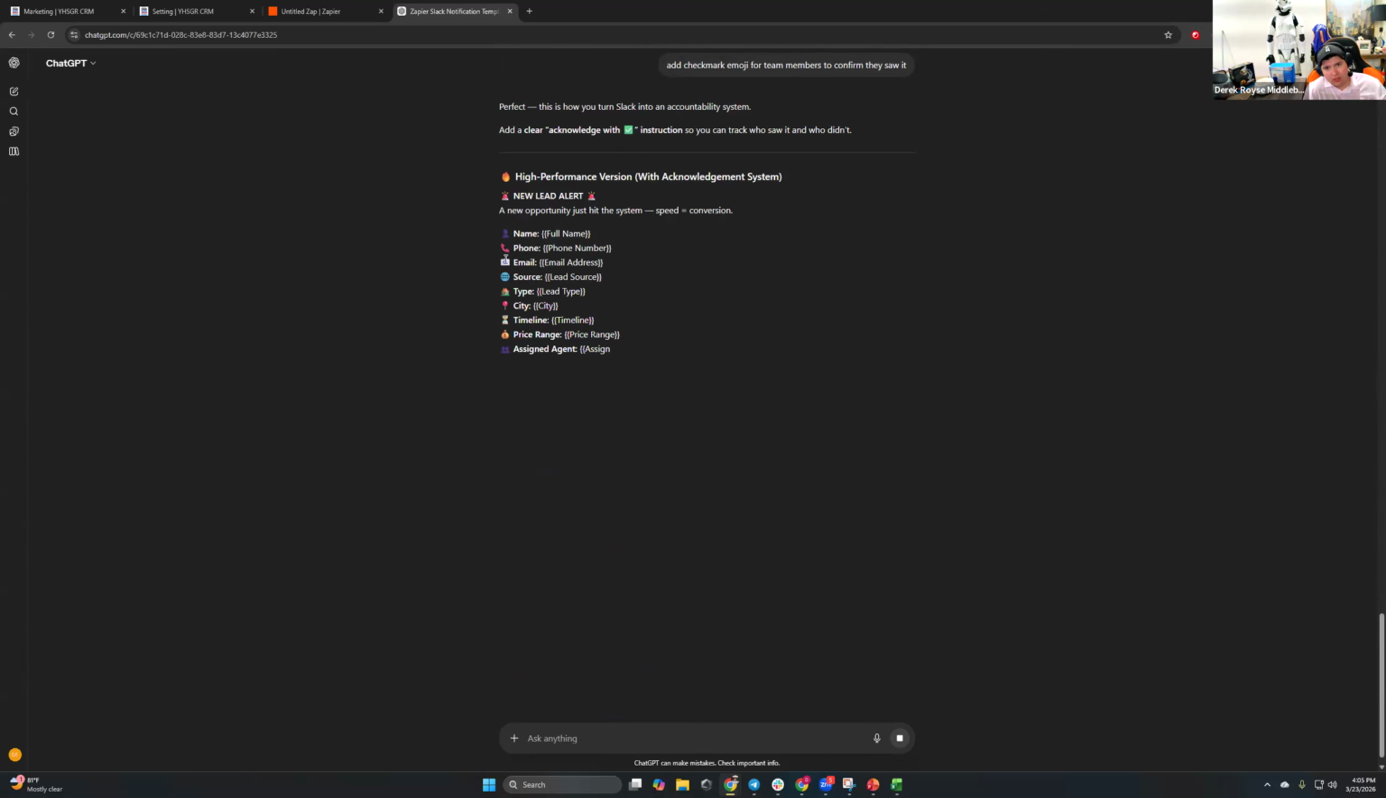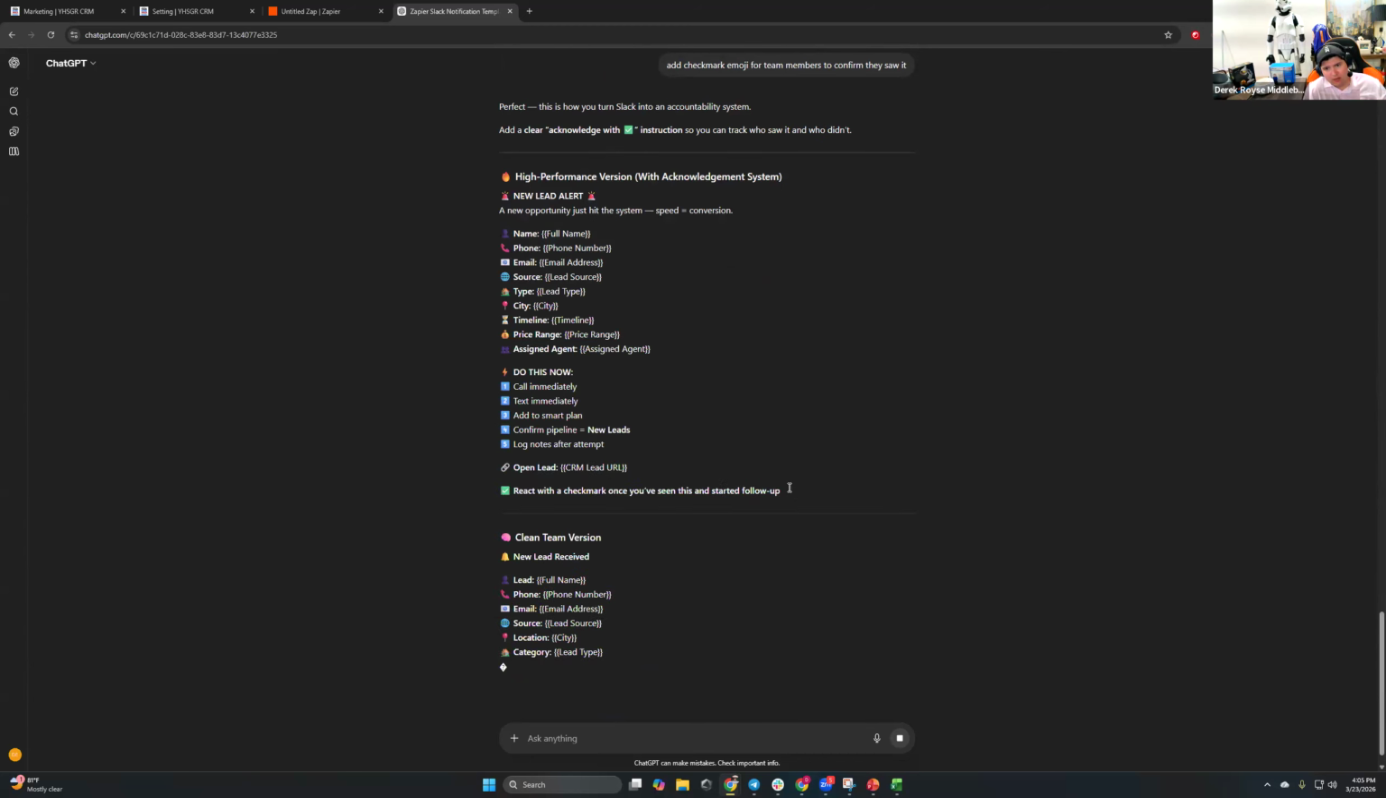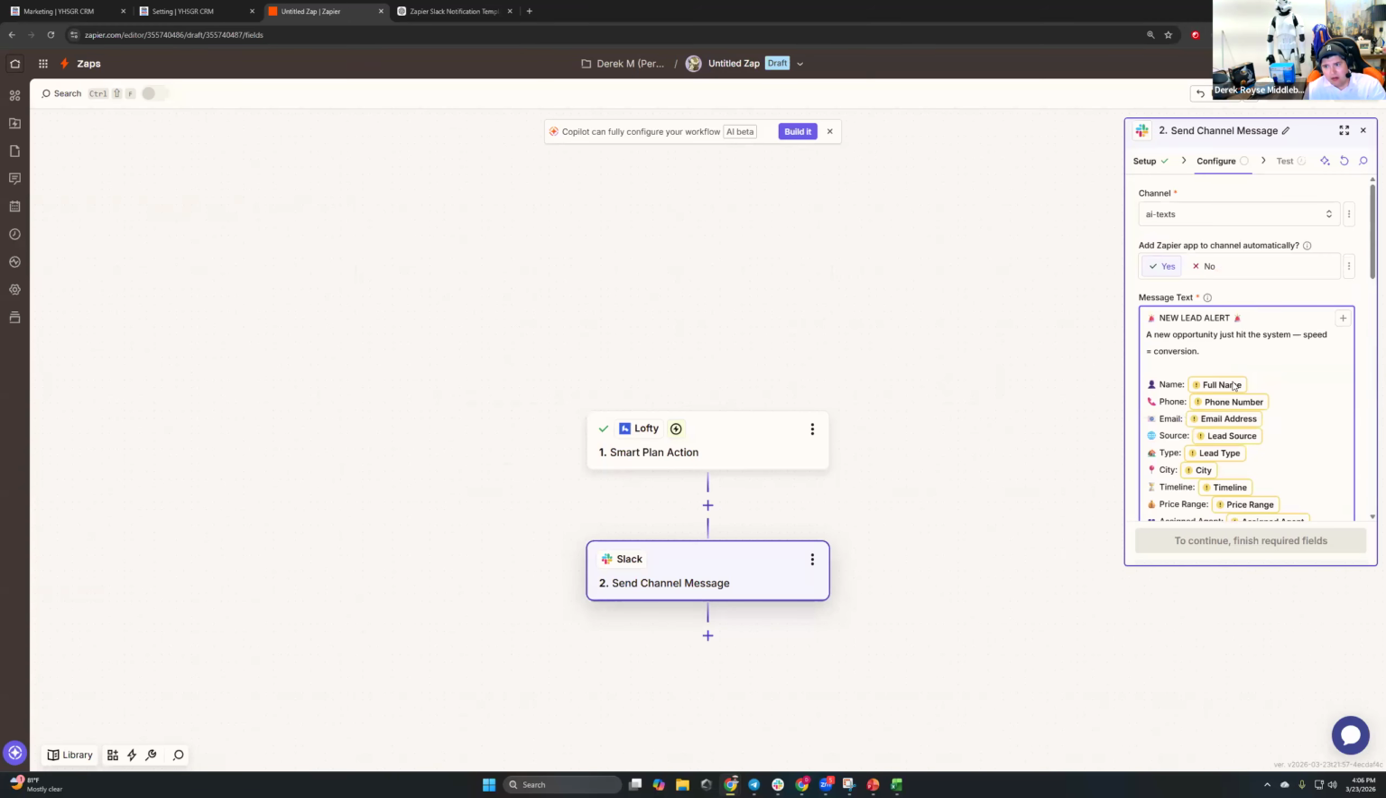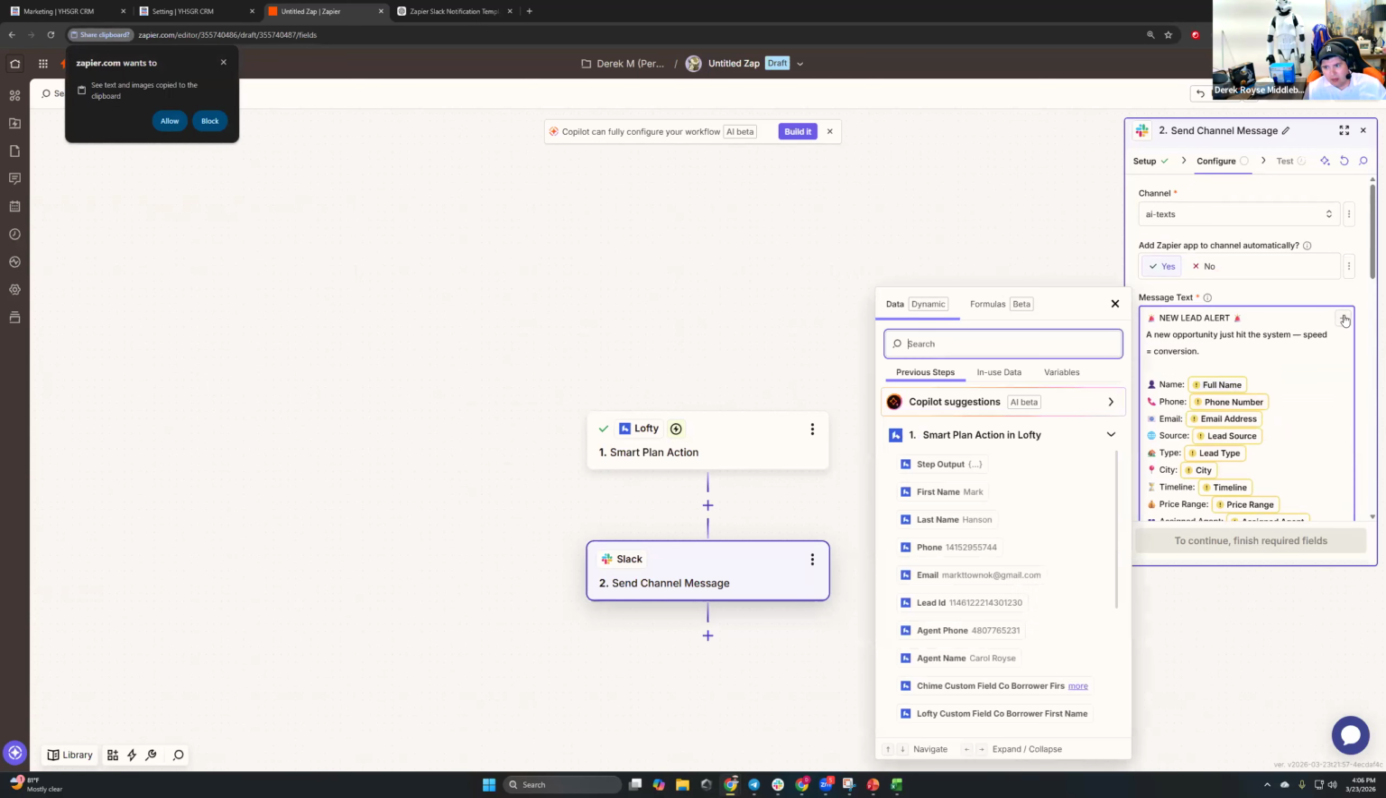So boom, all of this. Perfect. So I like this. So we're going to copy and paste this into here. And then here we go. So it's full name here. So we click on this plus sign right here and we go find their full name, which I think Lofty does first and last name. So you just put a space.